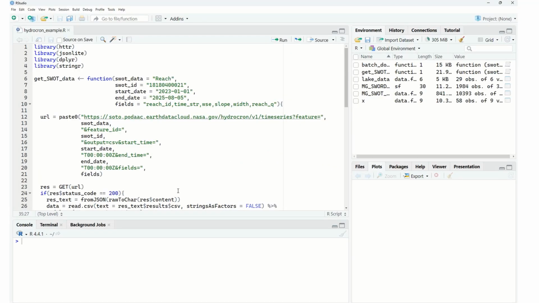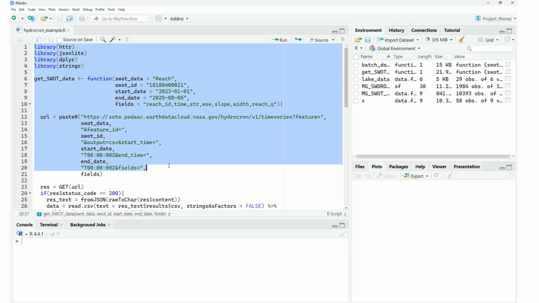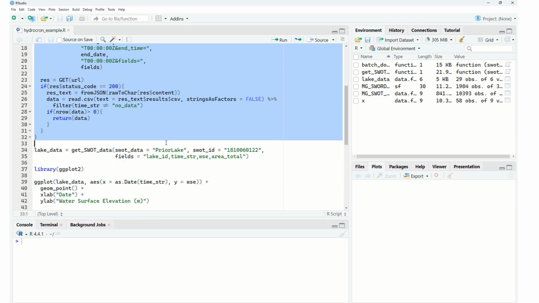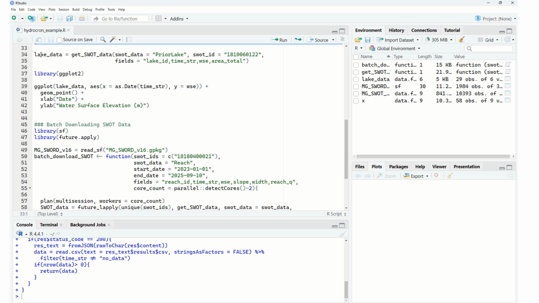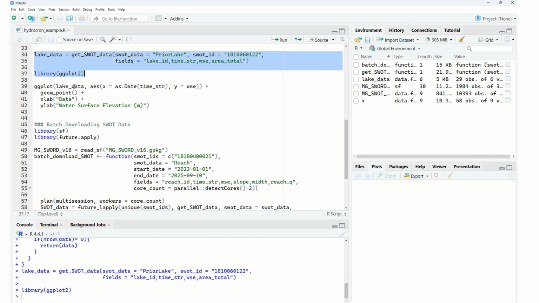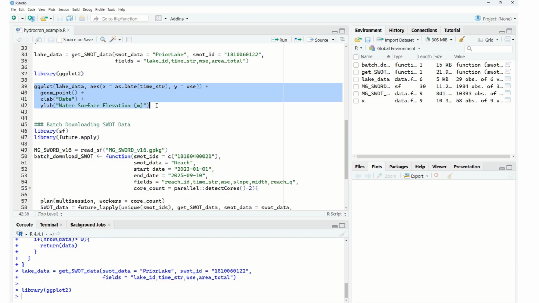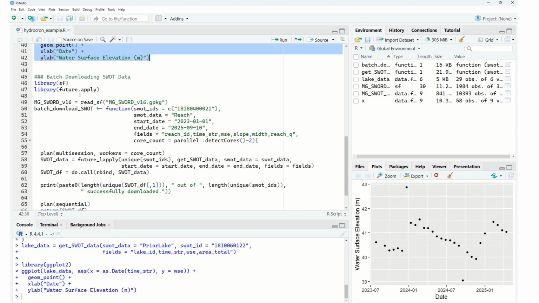To wrap up the tutorial on batch processing of SWOT data, I wanted to also revisit the Hydrocron example in R that I gave. And so here's the function that we wrote to download SWOT data for a given reach. And then we showed an example of downloading data from a prior lake and plotting the water surface elevation for that lake. Now I wanted to transition to talking about how we could adapt this function that we wrote for batch processing.